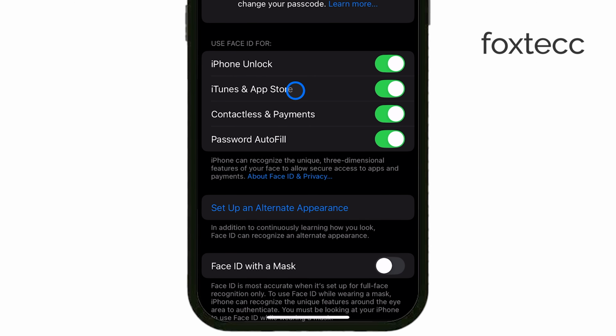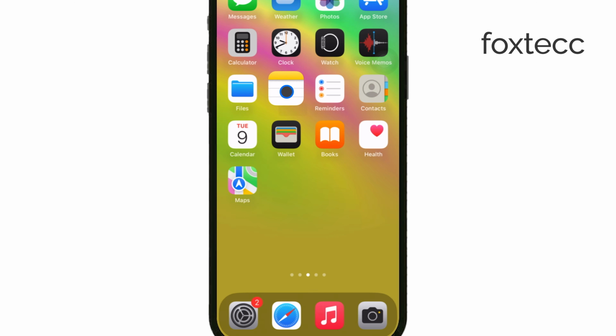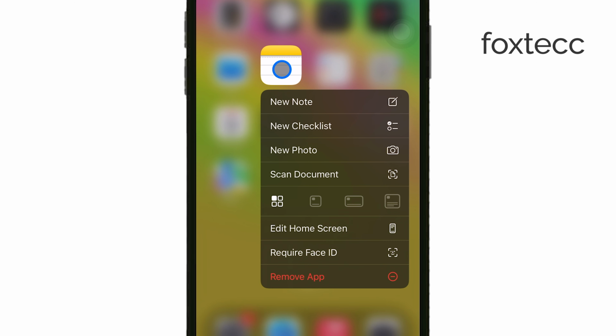Next, go back to your home screen and pick the app you want to lock. For example, let's say you want to lock the Notes app. Press and hold down on the app icon until a menu pops up with additional options. Among the options, you'll see something that says Require Face ID.